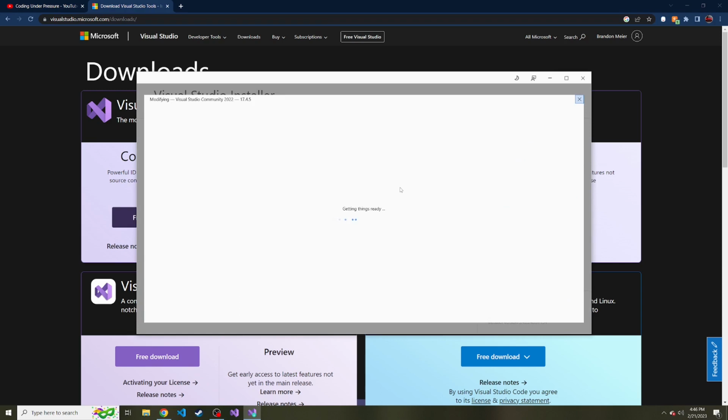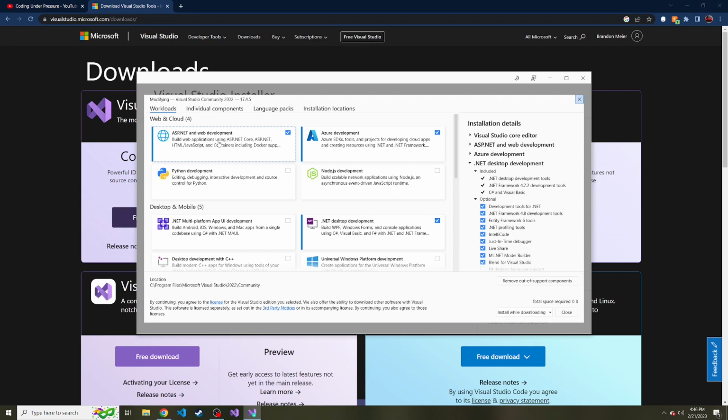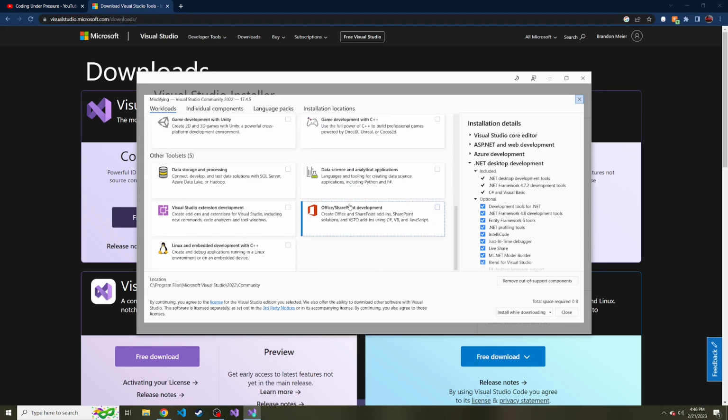And if we look here, I'll show you everything that I have so you can follow along just as I am. I have ASP.NET and web development checked because that's what we're going to use. We're going to use ASP.NET Core MVC for this portion. And then in the next portion, we're going to create the same web app in Flask. And I also have these other things checked. I think those were just checked by default.